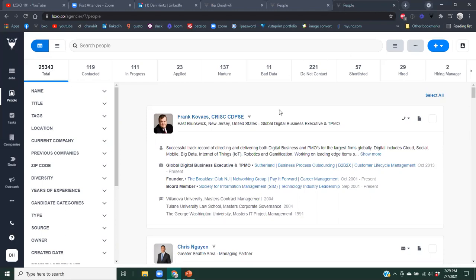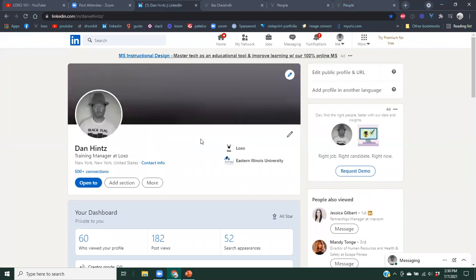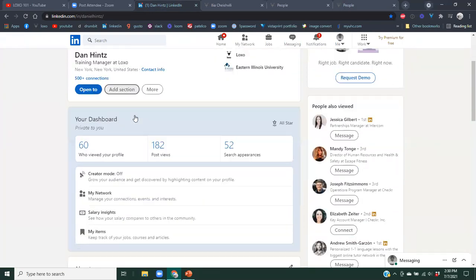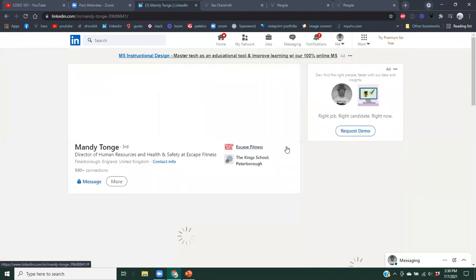Now, the first way you can get someone in here is that Loxo Chrome extension that I referenced earlier. So now I'm going to show you how to use this thing. So let's go to LinkedIn for a second, and let's pick someone and add them into our database. So here I've got my profile page open in LinkedIn, and over here on the right I'm going to pick someone at random. Let's take Mandy Tonga. I don't think she's in our database. We'll find out in a moment.